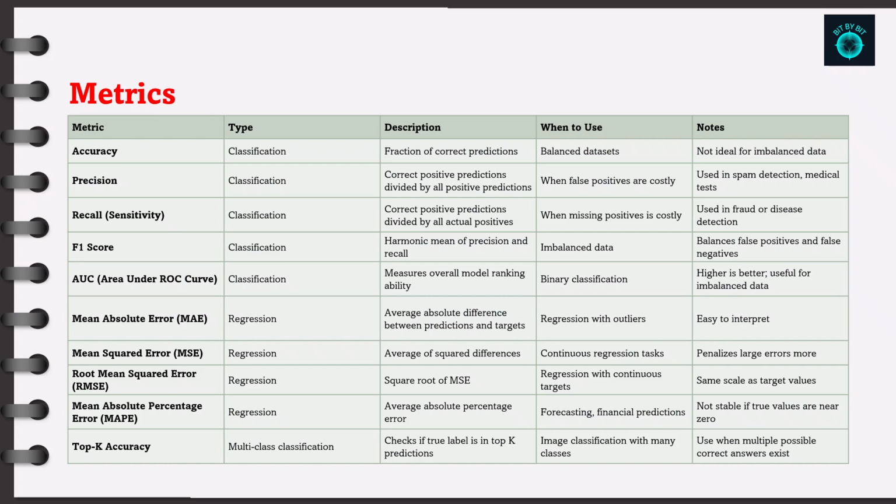Precision tells us how many of the predicted positives were actually correct. Recall tells us how many of the actual positives we successfully found. If you care about both, use the F1 score, which balances precision and recall. The AUC, or area under the curve, measures how well the model ranks positive samples higher than negative ones. It's especially good for imbalanced data.